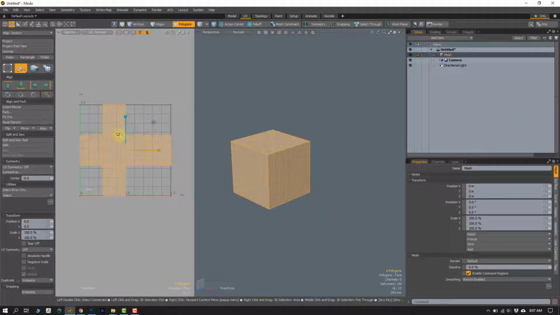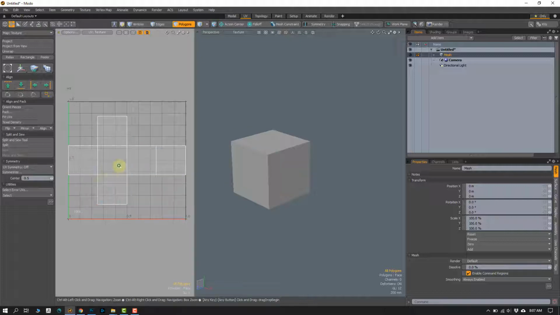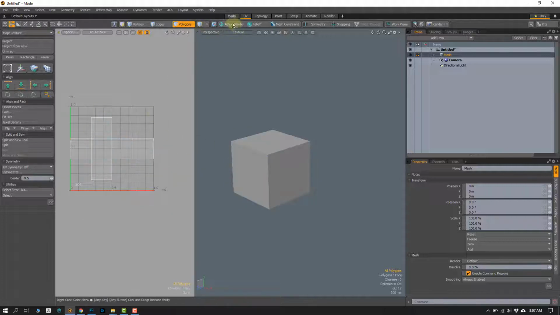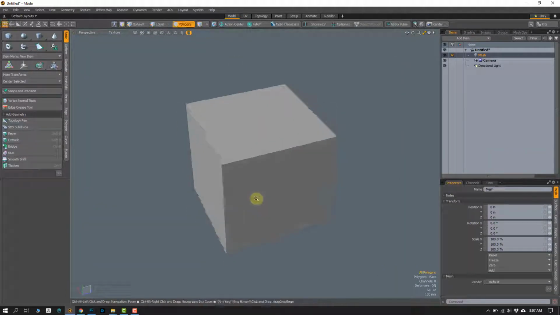So let's just go to the UVs, and I'm just going to stretch these down just so this is a little bit more of a square unwrap. So from here, we have our mesh. The mesh has an unwrap. So the next thing that we need is an image to paint on.